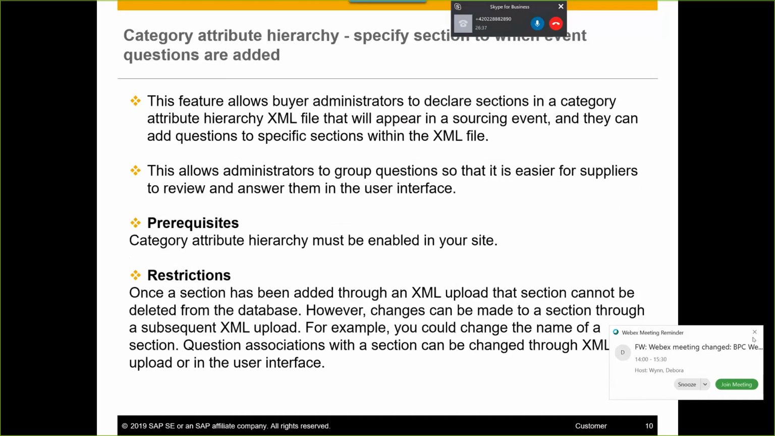Well, so that was the questions, we had the fields, and now there's also a new feature in the category attribute hierarchy, and that's the sections that can be added. This feature allows the buyer administrator to declare sections in a category attribute hierarchy XML file that will appear in the sourcing event. And they can add questions to specific sections within the XML file.